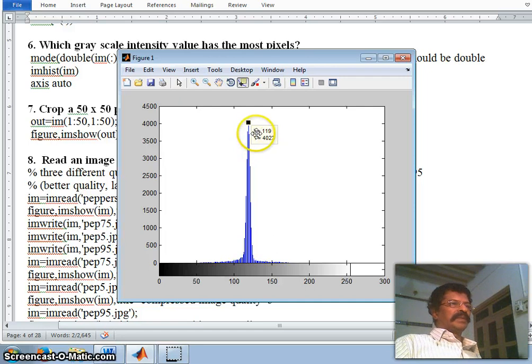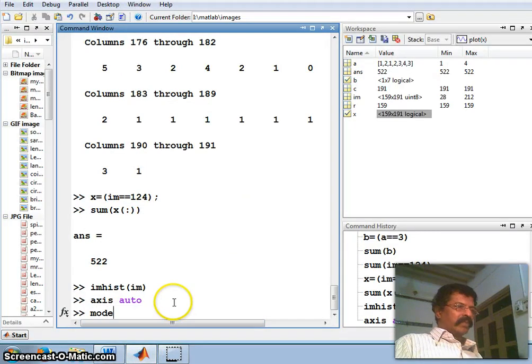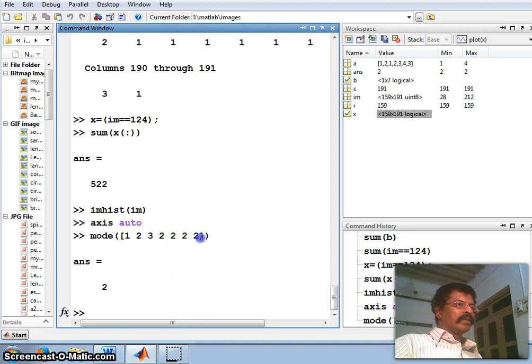So the pixel x equal to 119 occurs how many times? 4023 times. Yes, this one is the most repeated value. From the histogram itself we can find it. Otherwise we can use a command. Suppose I take the mode of a vector 1, 2, 3, 2, 2, 2. Now this will tell me which number is mostly repeated. Here you can see that 2 is repeated 5 times. Therefore the most repeated number is 2.